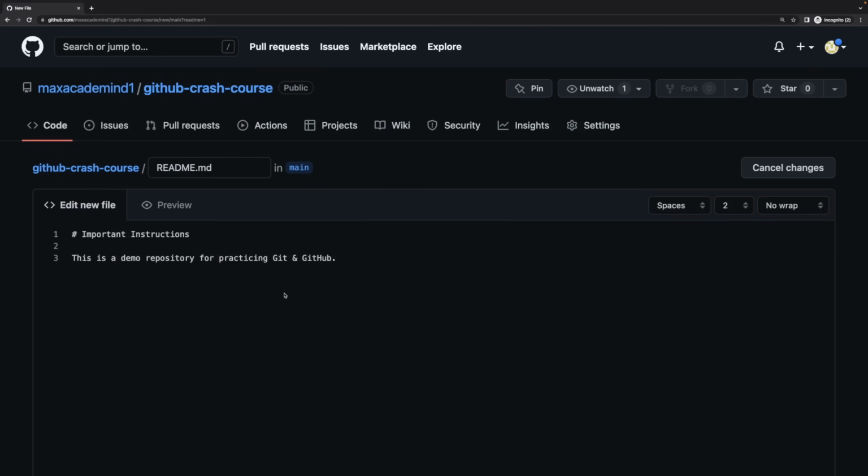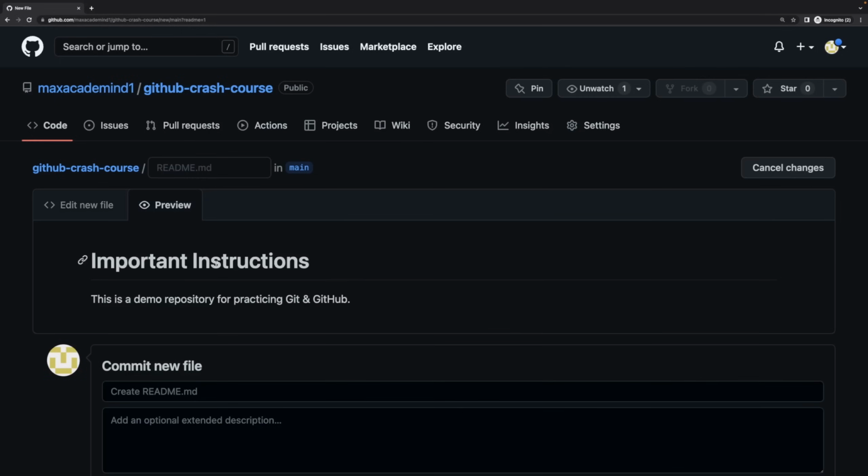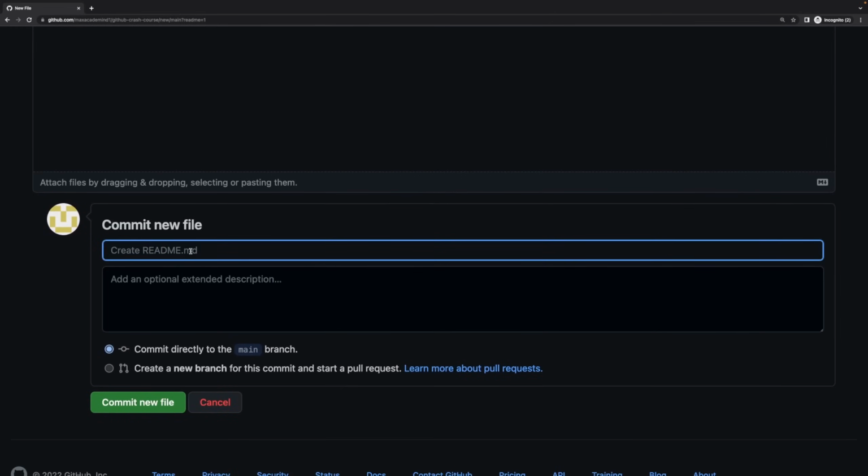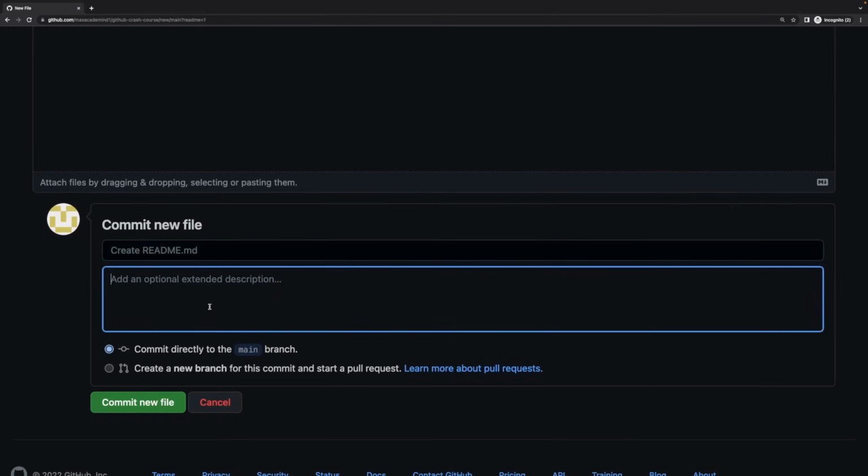Here, I'll just add this dummy README. We can also preview it and see how this will show up on this GitHub page once it has been published. And with that, here, I'll just add a little instruction. Added README as my extra message here. And now we commit directly to the main branch. So that's what I meant.